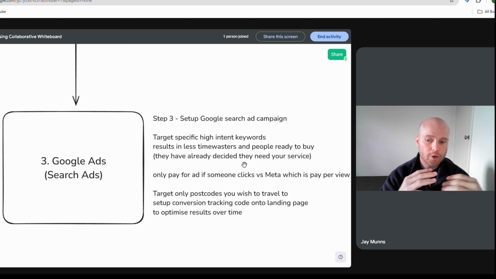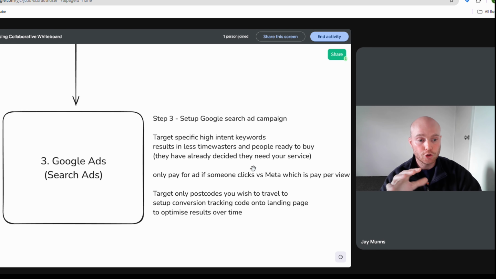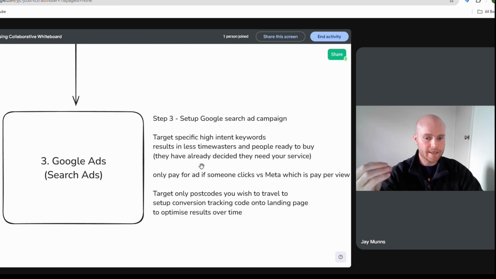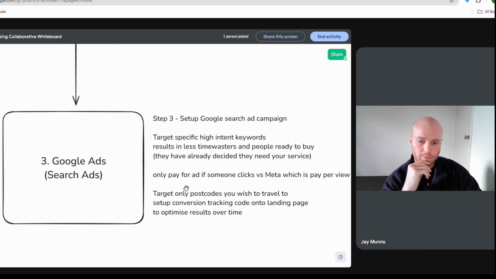And why Google Ads is great is that it results in you dealing with less time wasters, okay, and you're dealing with more people that are ready to buy your service today because they've already decided that they need your service, right? And that's why they've gone onto the Google platform to search for it, okay? Once they search for it, that's when your ad comes up and they click through to your landing page and then follow the rest of the system through.